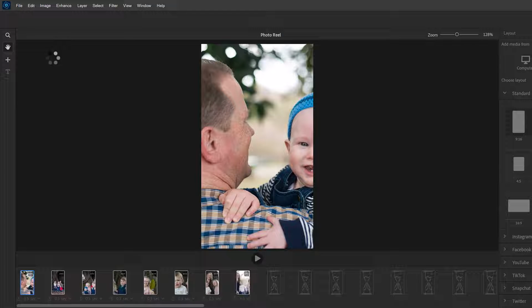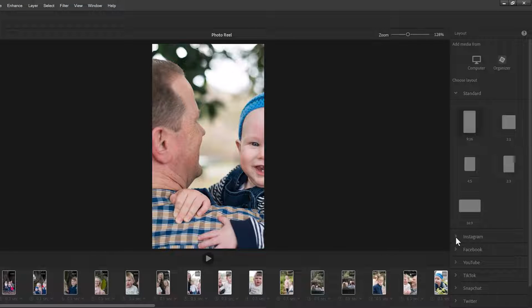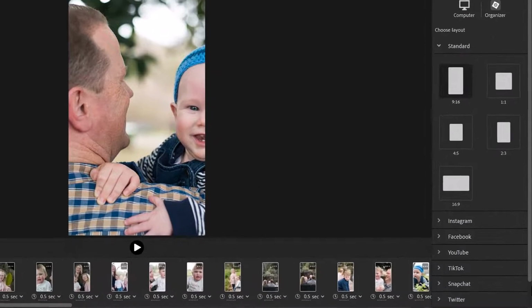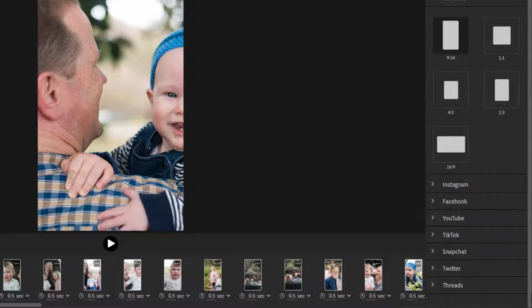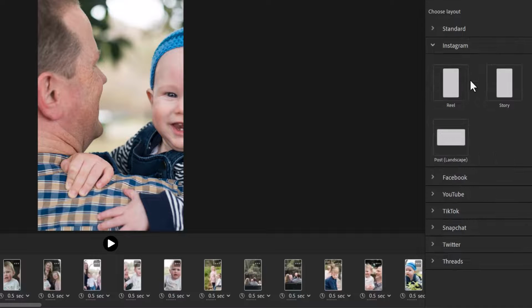They'll be cropped to whatever size you choose. There's a few standard sizes that you can choose from, 9x16, 1x1, etc. Then we've got sizes for Instagram, Facebook, YouTube, TikTok, Snapchat, Twitter, also known as X, and Threads. So let's just go with an Instagram reel for today.